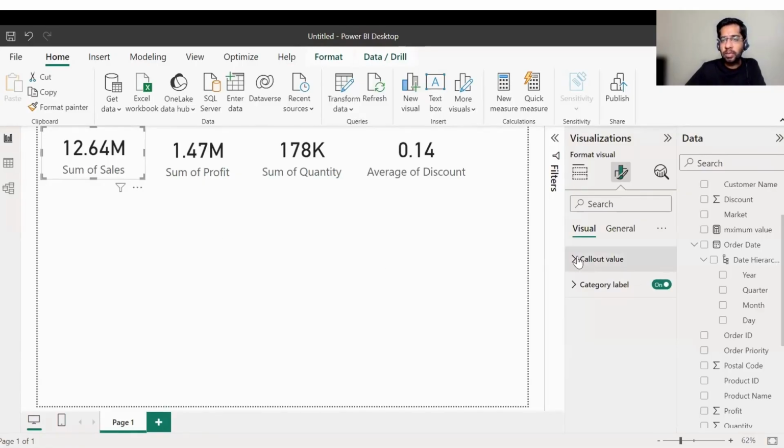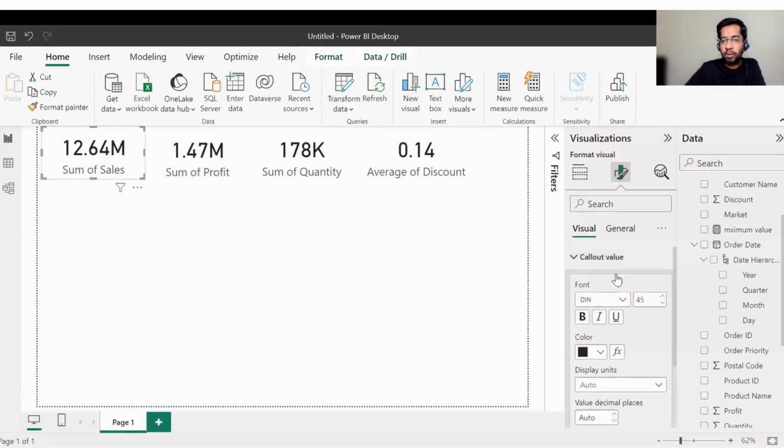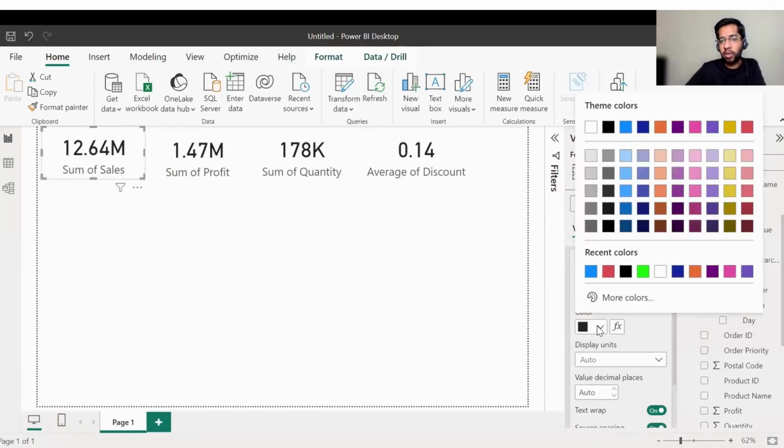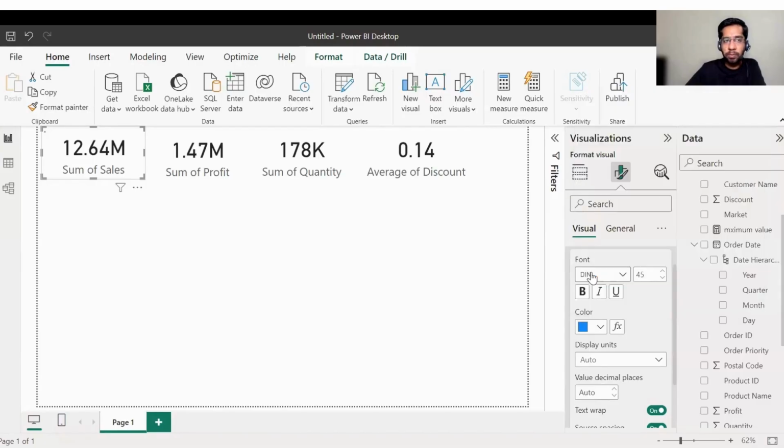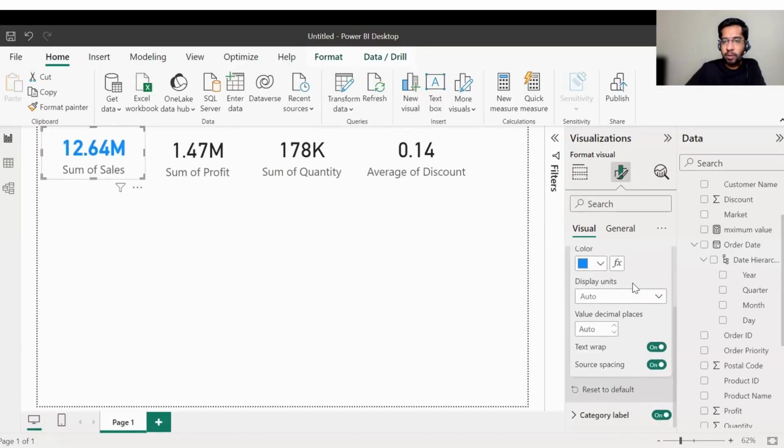The first one is the callout label. Over here, I can change the color of it. Let's say I want to keep it as blue. You can see the value has now changed. Again, I can make it bold. And if you want to change the units, right now it is automatically taking that particular unit. Let's say you want to show up to one decimal place, so instead of auto, you can keep one over here. So it is reflecting 12.6 now instead of 12.64 maybe.